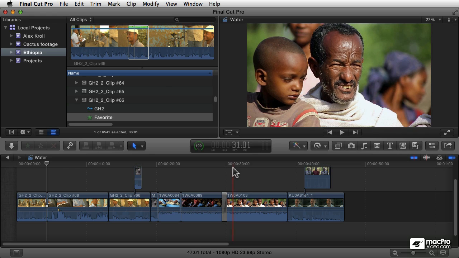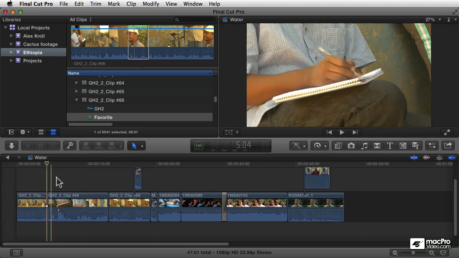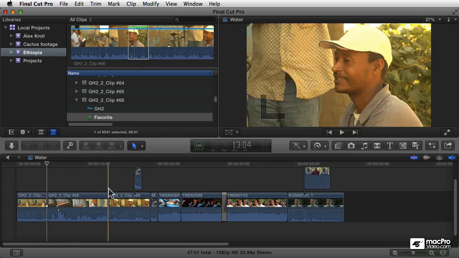The idea is this. When you are creating an edit, any edit, there are 4 pieces of information that you need to think about. The first is where in the project you want your edit to go.